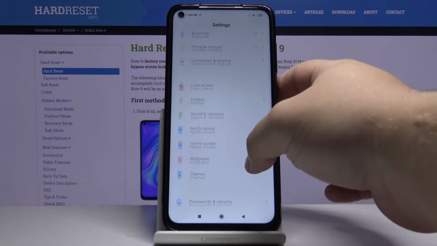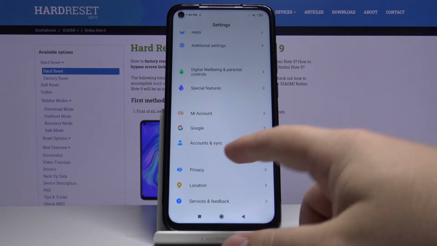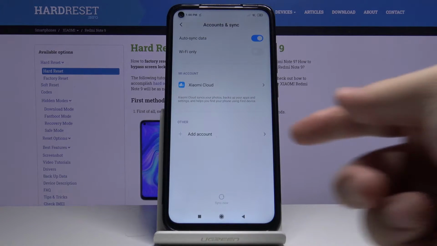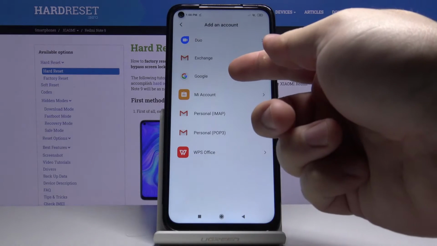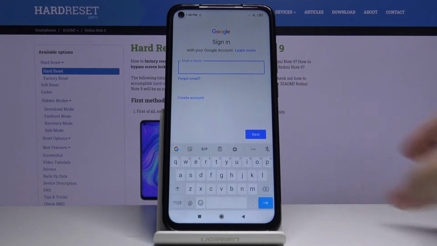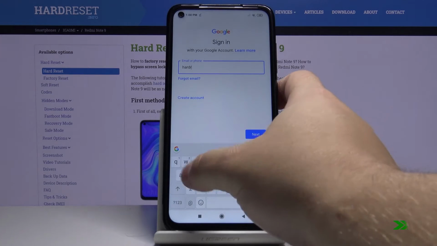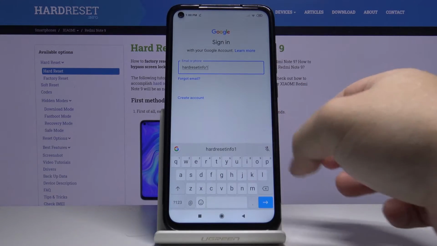In settings, scroll down and tap on the accounts and sync. Here let's select add account, then select Google. Now let's tap right here and enter the account name. Then tap next.